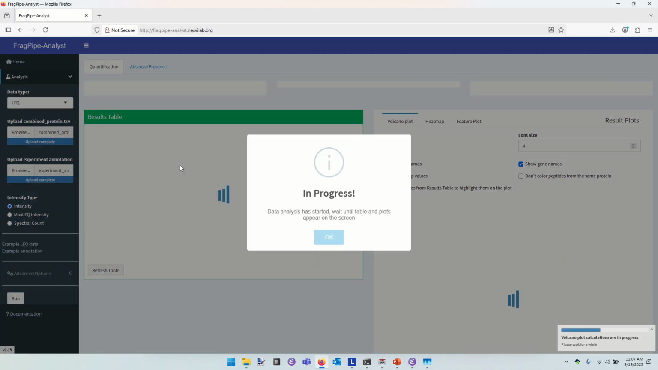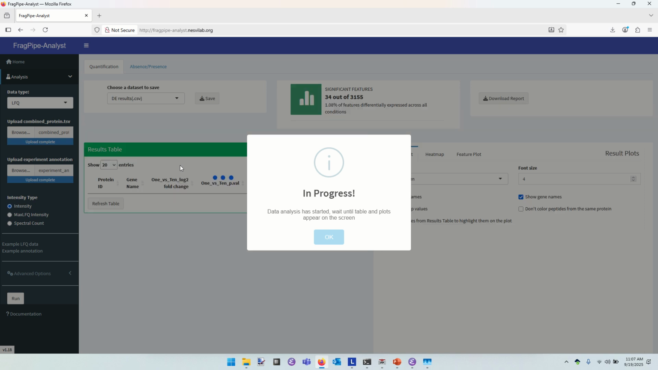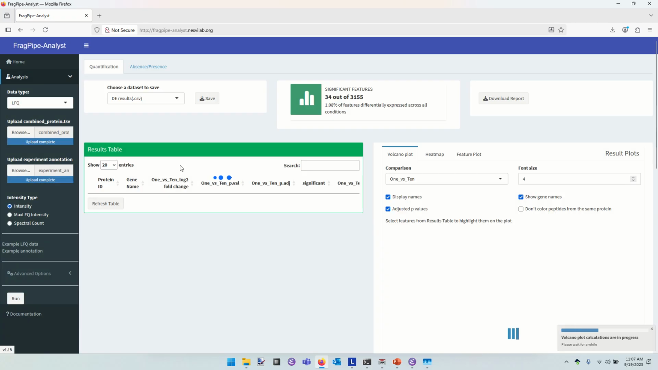Okay, so let's go ahead and hit run on that, and hopefully we'll be off to the races. If you immediately get an error, it's probably the case that you uploaded combined peptide instead of combined protein. They look very much alike each other, so it's frequently the case that I click upload one rather than the other.